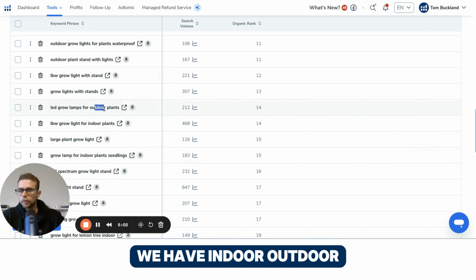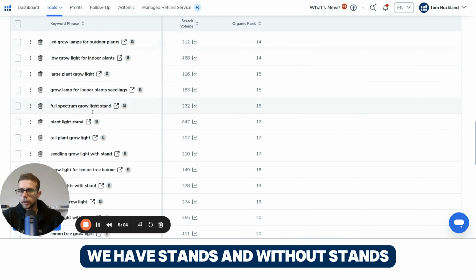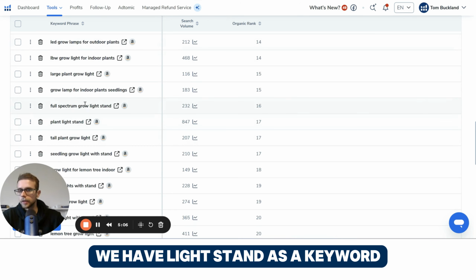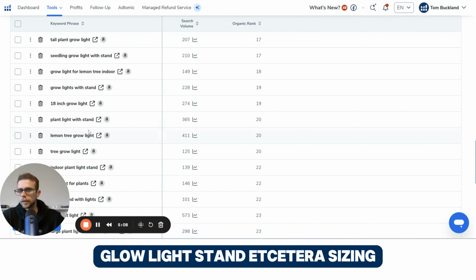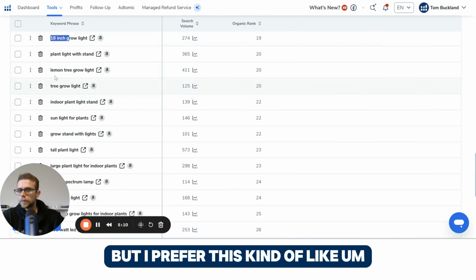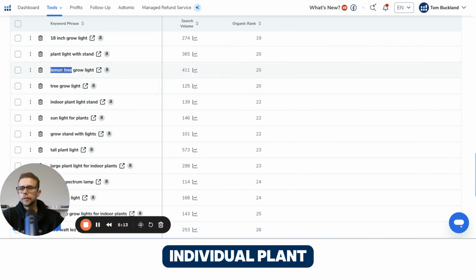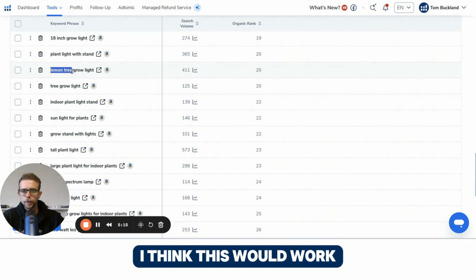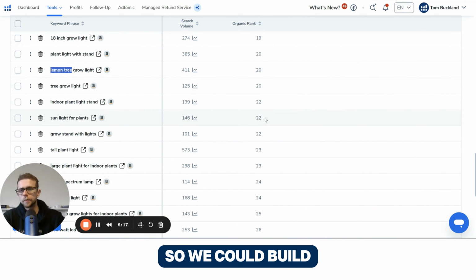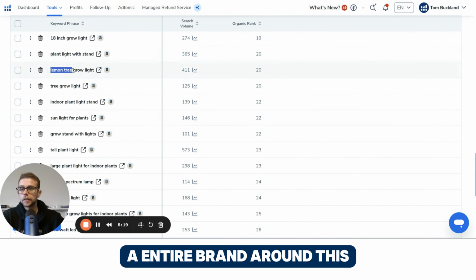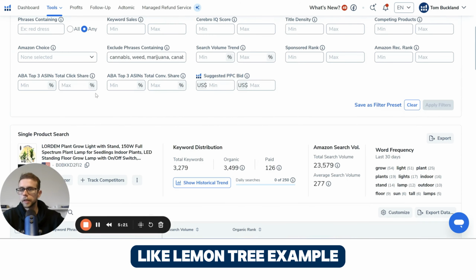we have indoor, outdoor, we have stands and without stands, we have light stand as a keyword, glow light stand, etc. Sizing, but I prefer this kind of like individual plant type approach. I think this would work really, really well. So we could build an entire brand around this like lemon tree example.